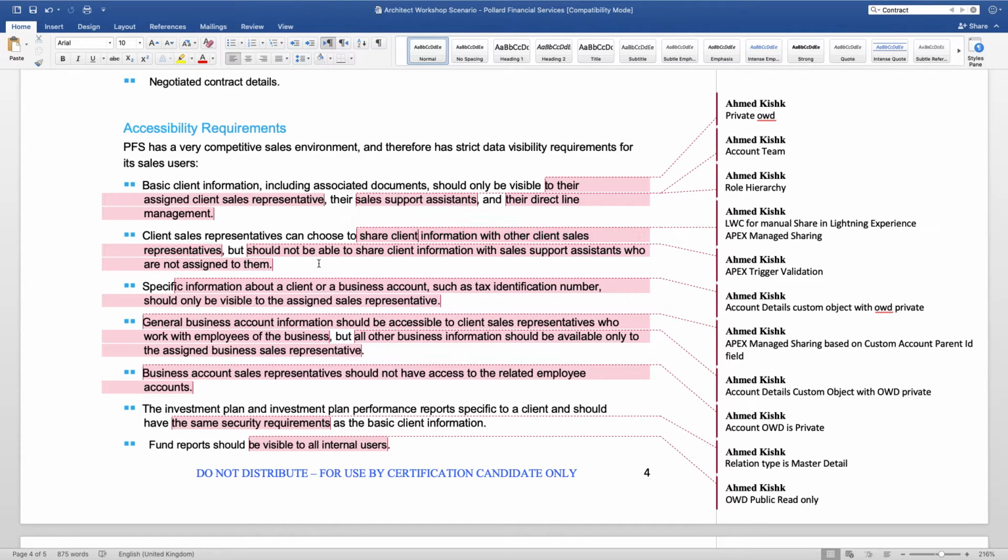However, there is another requirement that we should not be able to share this record with a sales support assistant who is not assigned to the client sales representative in his account team, and therefore I'm going to implement that via an Apex trigger validation on the account record itself to prevent such an assignment.